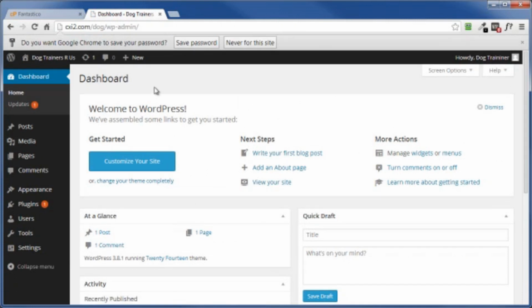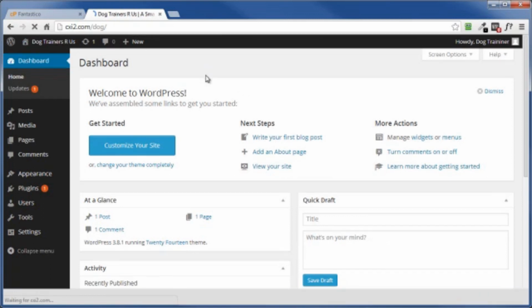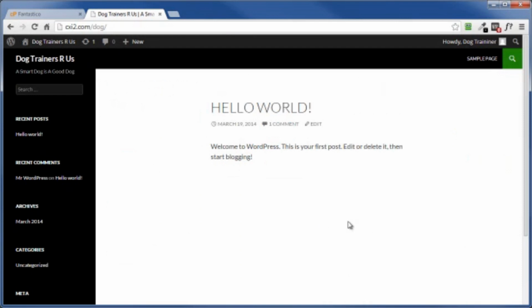And this is it. And if we come up here to the top left corner and hover over the name of the site and then left click on Visit Site, this will take us to our WordPress site. This is how you use the one-click installation method to install your WordPress site.